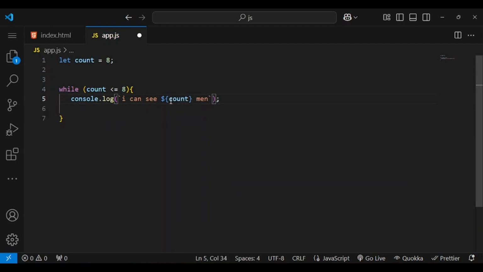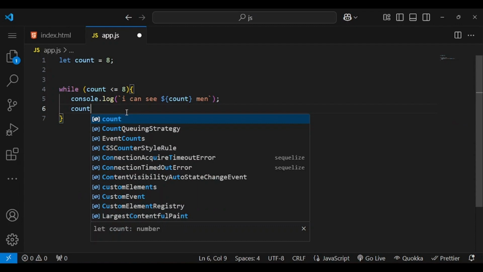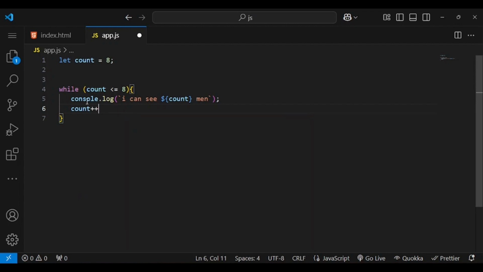So that means it's going to be the 8 at the top, but we are not hard coding it now since we have already declared it at the top. So I can just say count plus plus, which means the count should increment.